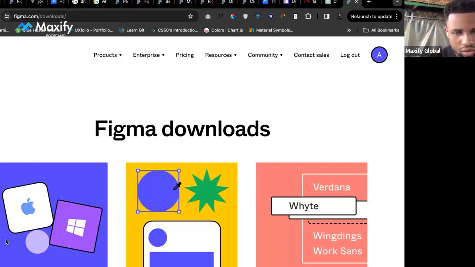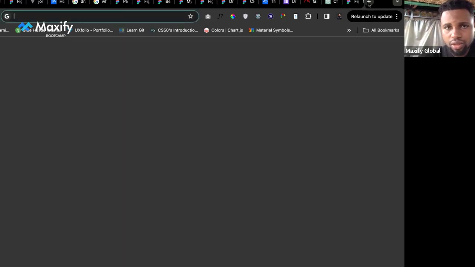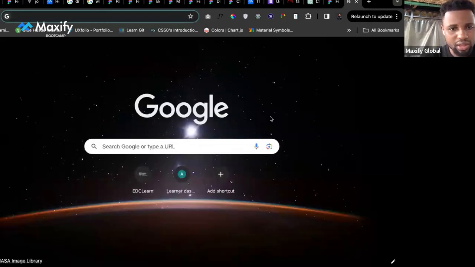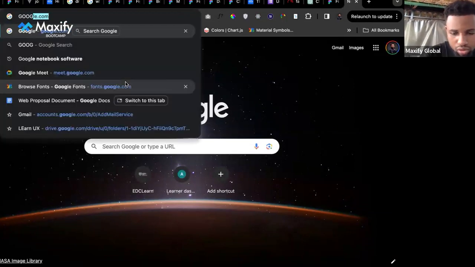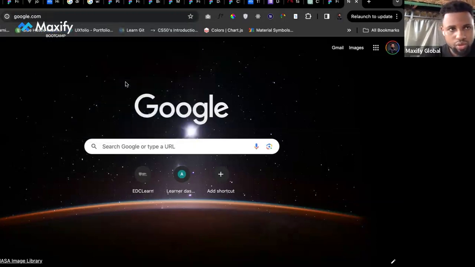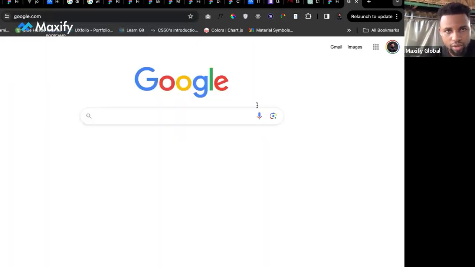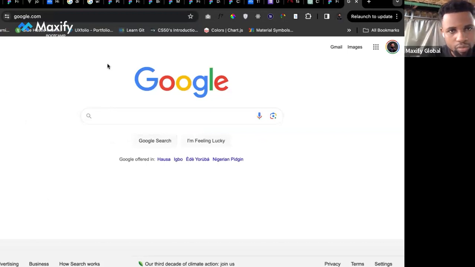Okay, excellent. If you can see my screen now, the first time when you come to your browser, you're going to see this kind of interface. Yours might be different, maybe something like this, but you know this, right? Just open Google.com. Let me make sure that all of us get to the same point. Just type google.com.